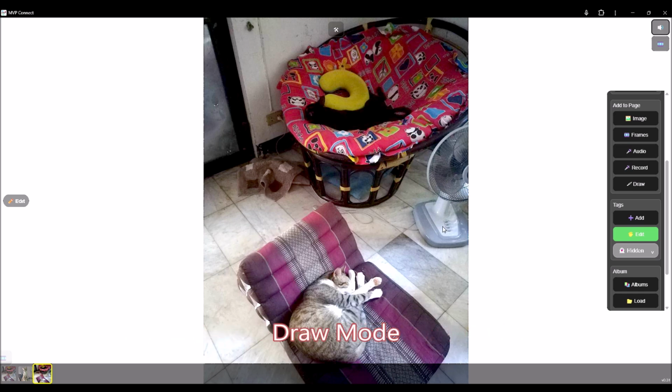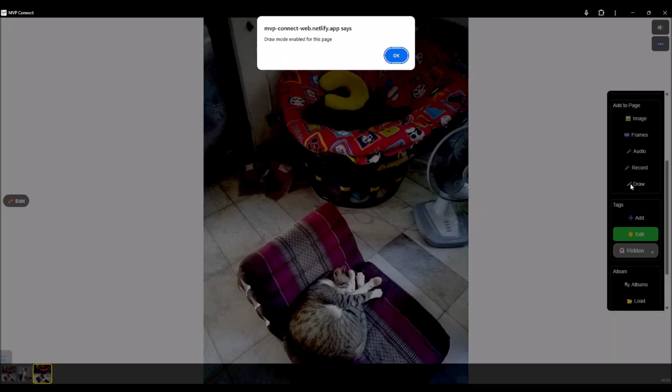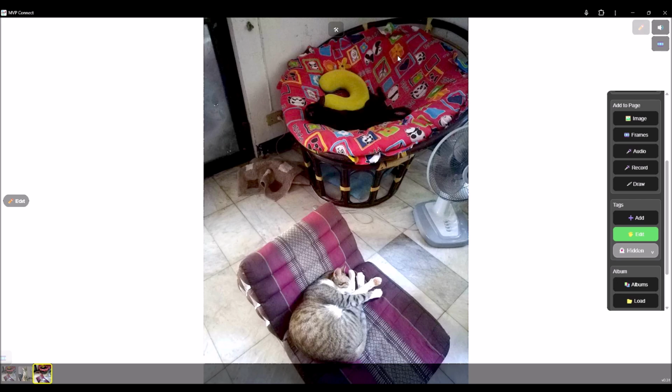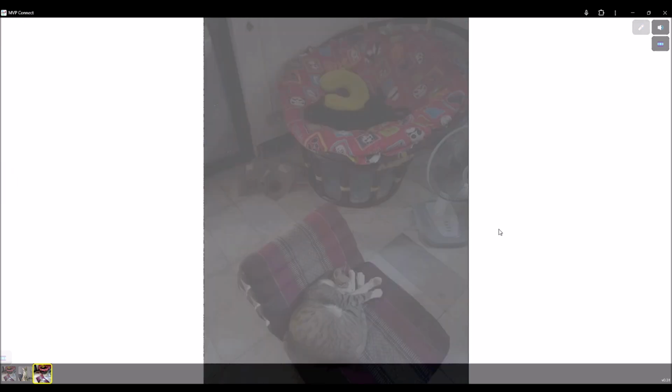Okay, the next feature that we have is a draw mode, or a scratch mode if you will. And all you need to do is click on draw, and it'll say now that draw mode is being enabled. So you can click OK, and you get another icon up in the top right hand side which is a pen, and nothing happens at the moment. So let's go to play mode and we'll have a look. Okay, so there's a grayscale image which is like a scratchy.